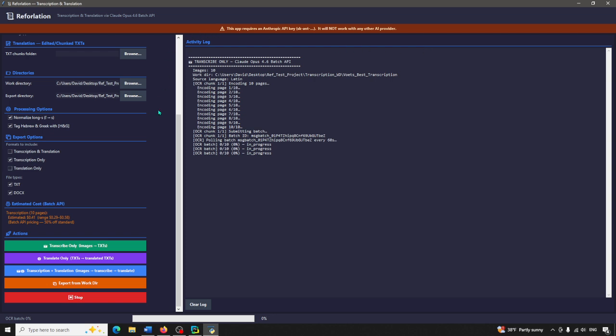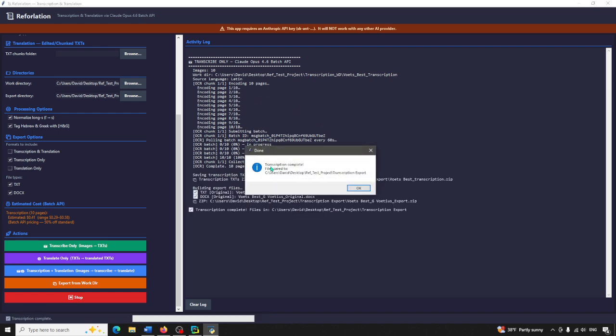And you really don't have to do anything here while it's processing this. It's going to let you know when it's done. And you'll see right here, polling. I believe that's what it's called, where it's just waiting its turn to get pushed through Anthropic's servers. And this is going to let you know that the transcription is complete. So we'll click OK.